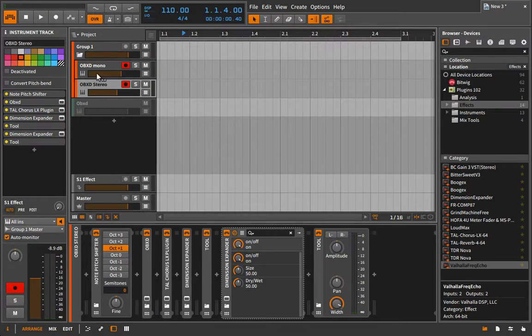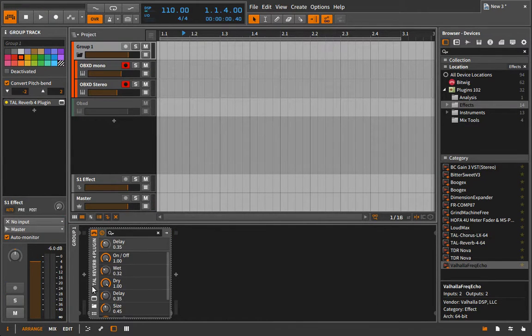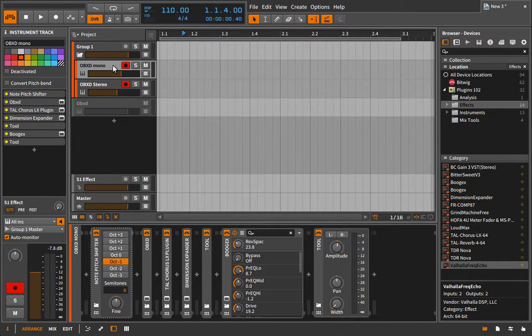And then the cool thing is we can group these guys, and we could put on something like a reverb to try and tie it all together. So this is how far you can go with it if you want. And that's one of the advantages I find to having the Boogex: you can put a signal into mono, but you can still maintain the original version in stereo, and then just find a balance between them.